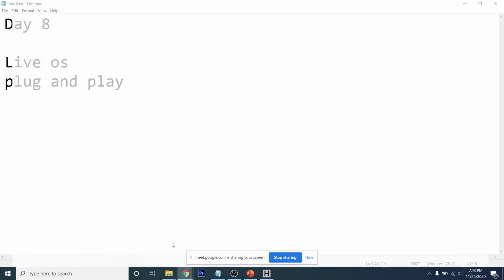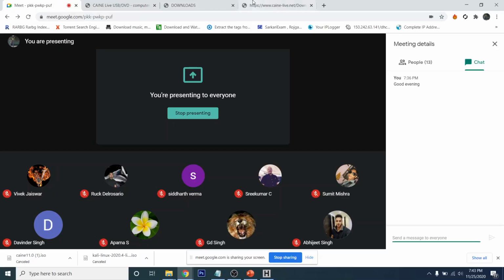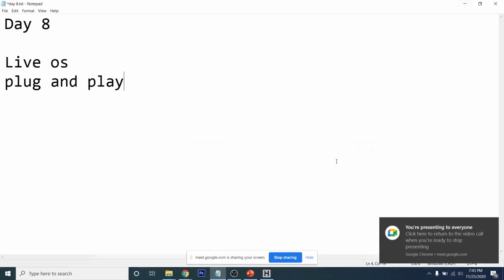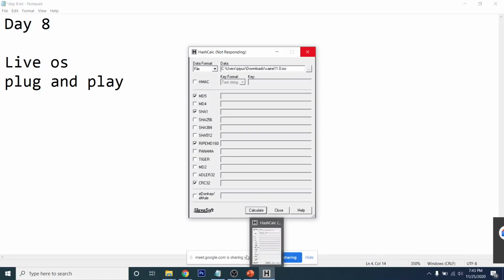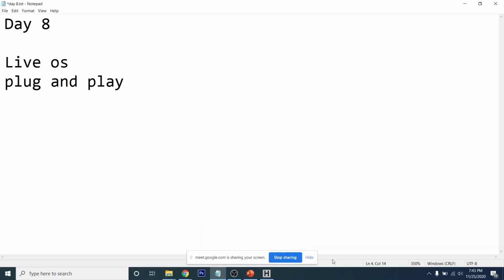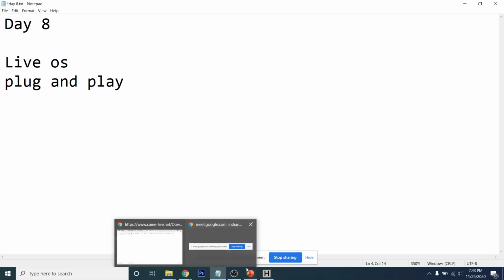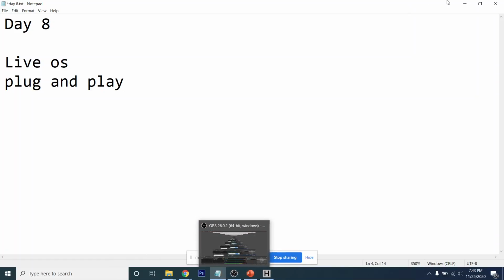Any question till now? Nice. The hash calculator is still calculating. It's a big file, around 4 gigs. Okay, so it will take time. Don't worry, I will confirm this later.